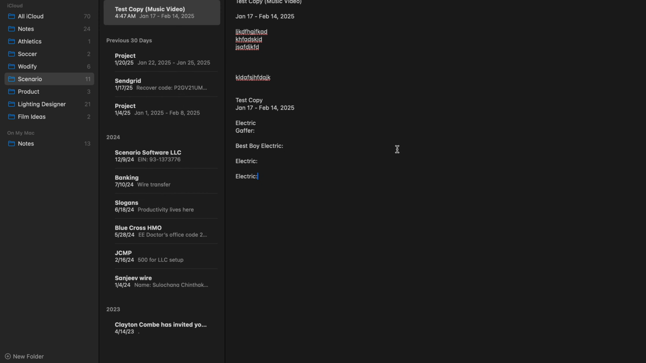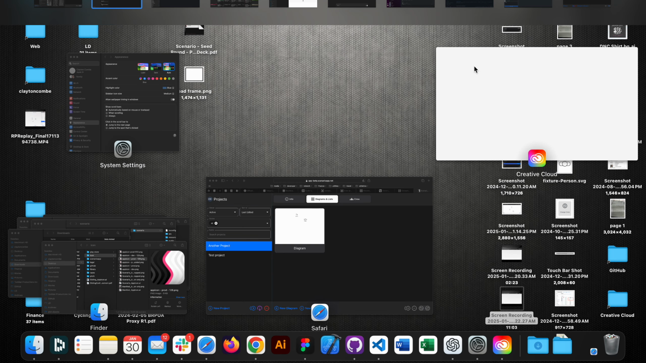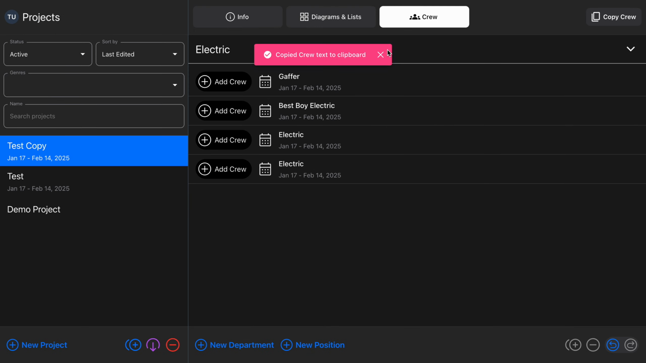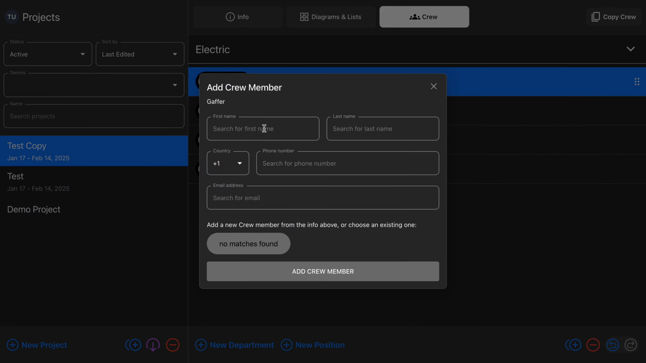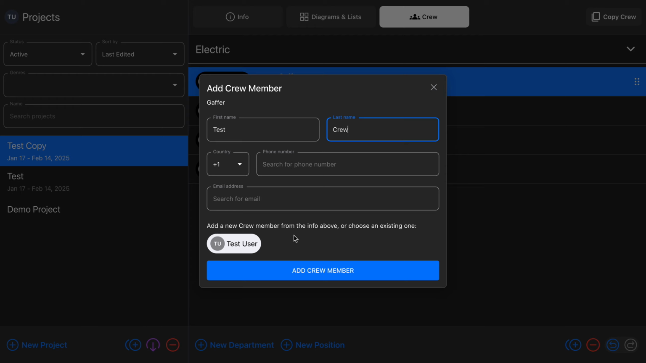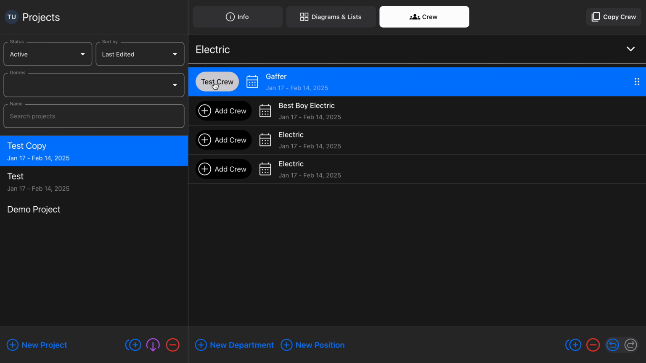You can see I don't have anything here yet, so now if I want to actually add crew, this is where it gets fun. First and foremost, I can just type somebody in. Let's say this is test crew, and that's really all I need. I'll add that crew member. Now that crew member is added, but you saw there's something else down there.